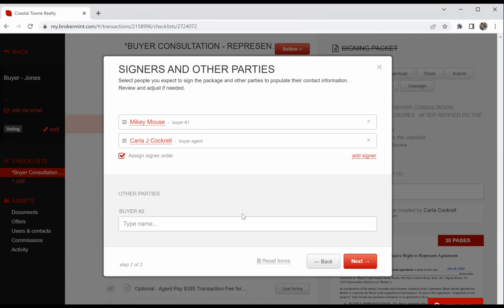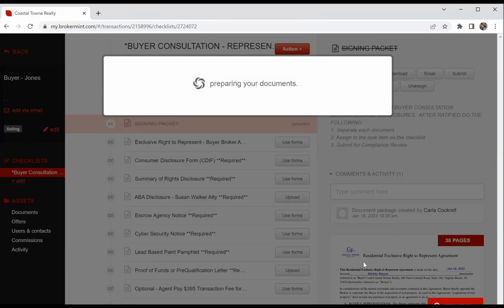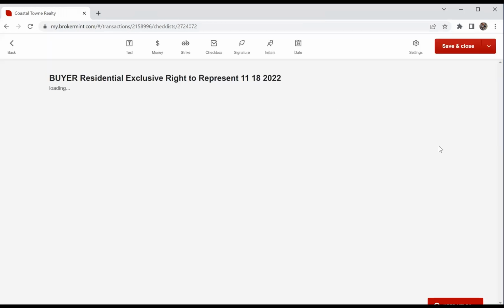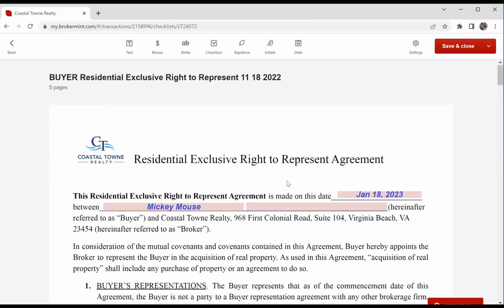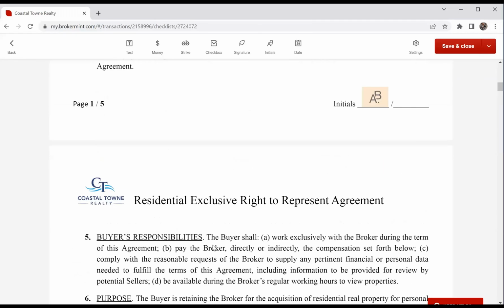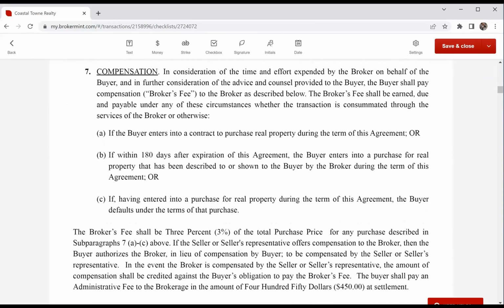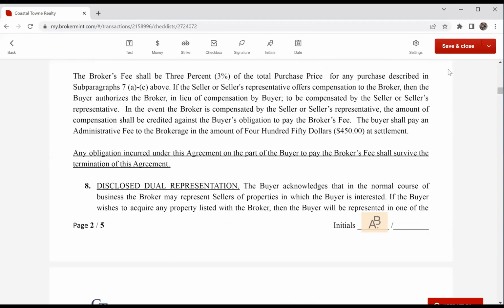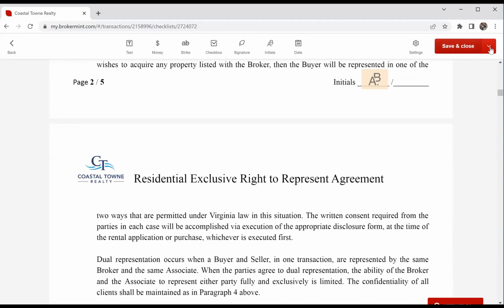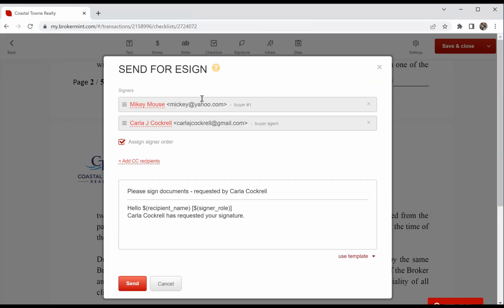It's going to come up, show you the people. You're going to hit next. It's going to bring up all the documents. So you can go to that one place where you were missing something and add it in. And then once it's ready to go, you just hit the little drop down on the right and hit send for e-signature. It's going to come up and it's going to show you the order that it's sending them.